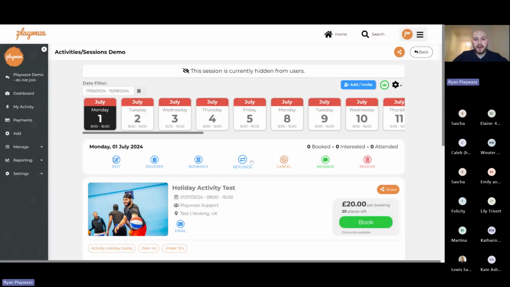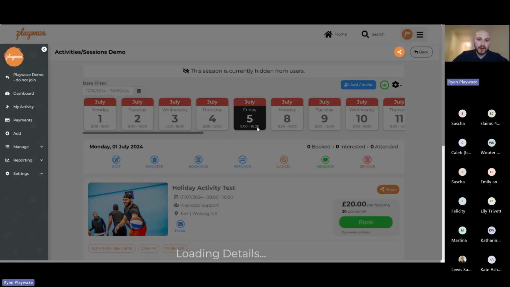You'll then be able to cancel a specific day. So for example, if Friday cannot run for any given reason, then you can cancel that specific day, and what that will do is maintain any bookings that you've got, but it will stop the session from being booked, and it will keep a record of everyone who has booked that you would have to get in touch with.